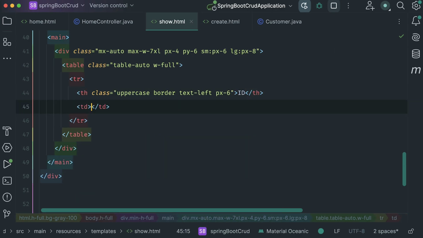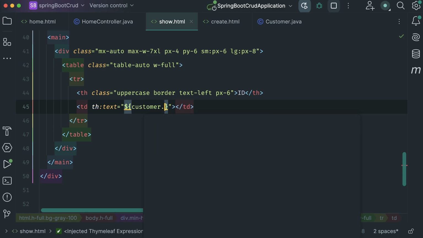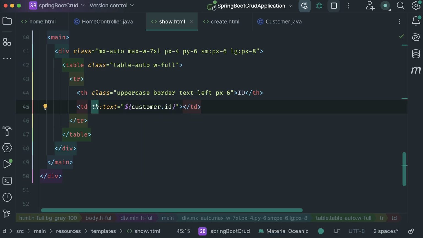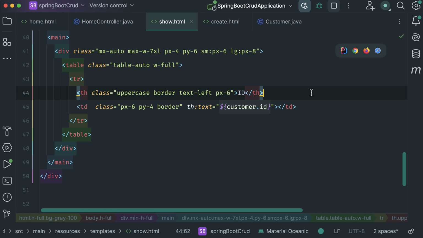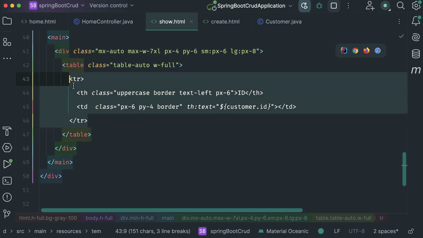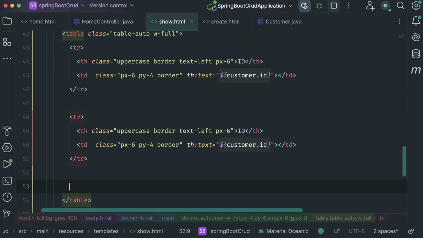Then in the table data cell, I will show the customer's ID. The text: dollar sign, curly braces, customer.id. Adding class attributes for horizontal and vertical padding. Add a border. For the other customer data, I will follow a similar structure, copying the entire table row and pasting it below several times.